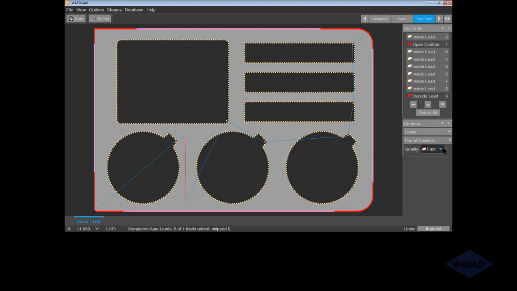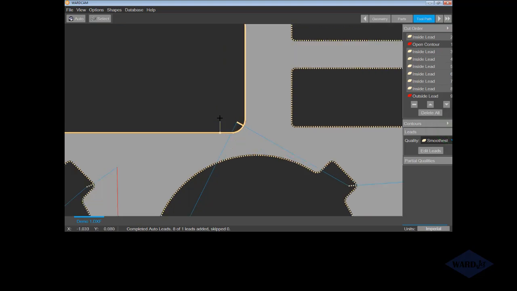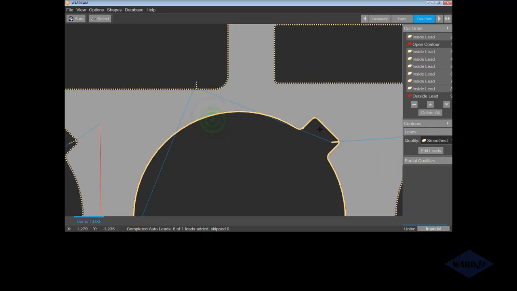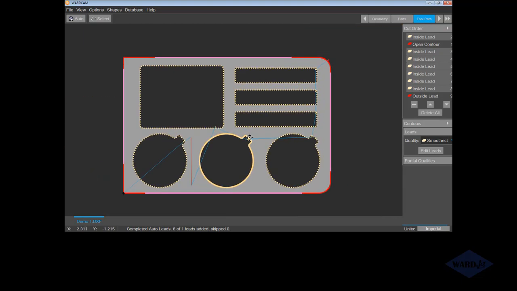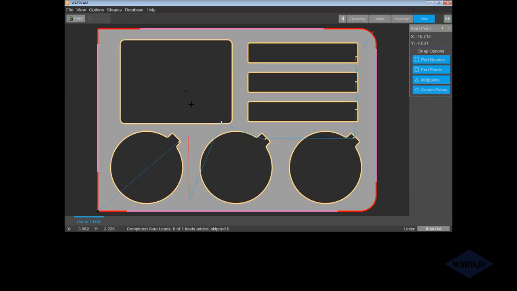You can change lead positions. So if over here I wanted to change my lead position on this cut here, I can just left click and change my lead position. And then once you're happy with your toolpath, top right hand corner, hit your next button.